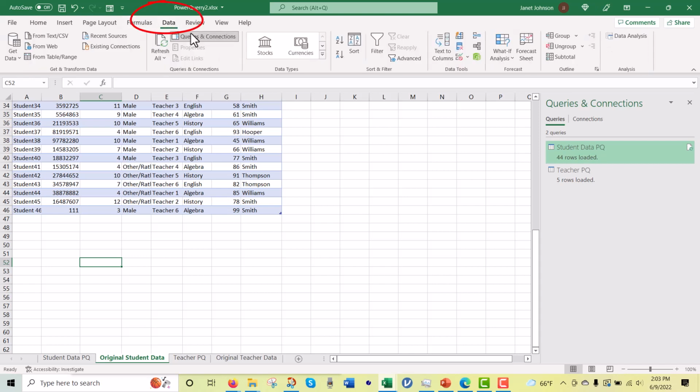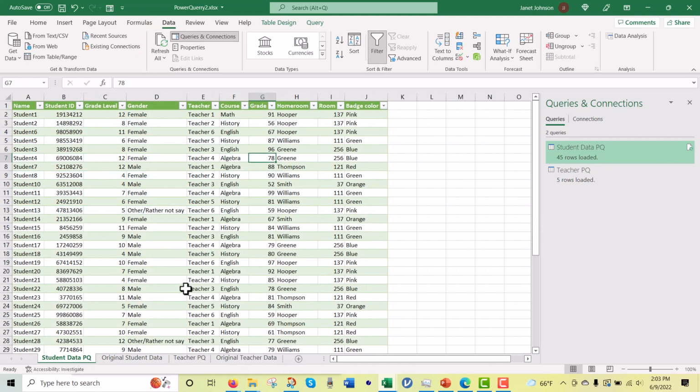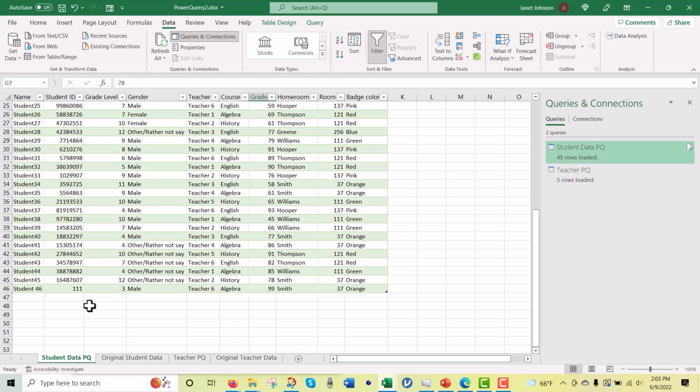Let's go to data, refresh all. See, it's refreshing. And sure enough, student 46 is here, and it cleaned it and trimmed it, and it brought in 37 in orange for Smith. So all of the work is automatically done if you add new data or replace your old data. It goes through all the steps for you.